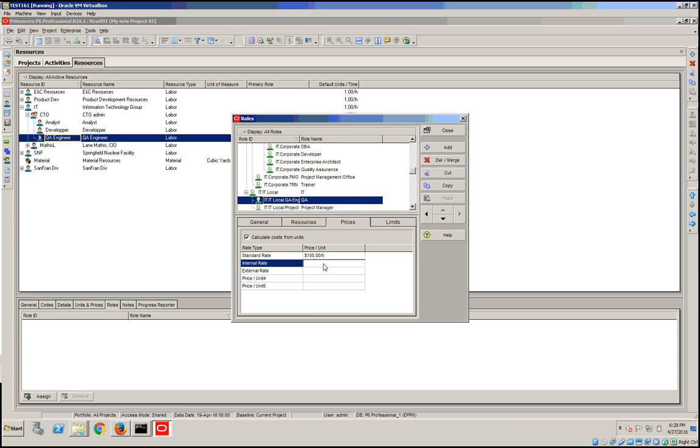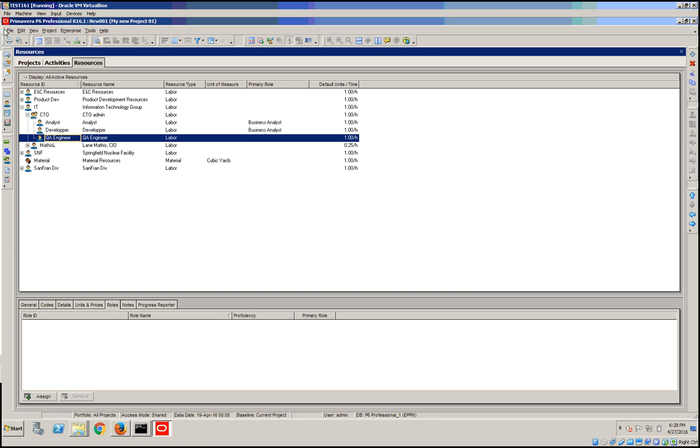Let's also define an internal rate of $60 per hour. Now let's close and save these changes.